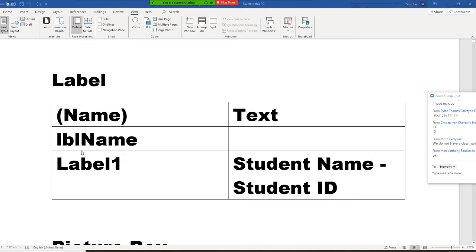Now you need to learn the three-letter prefix. That means you name your control by its type. If that's a label, you put lbl, so we call it lblName, and that is where you put the name of the horse. Label 1 is your student name and student ID. This is not important. We will not code this, so we don't name it. The text of lblName is first blank. There's nothing until you click it and we add a text.